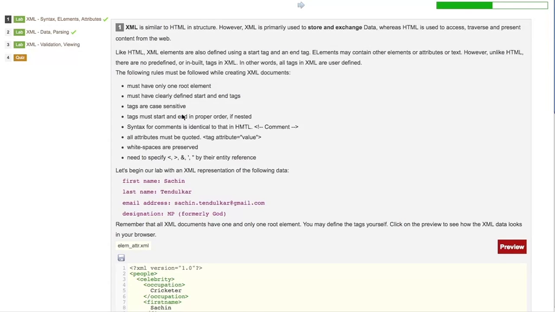Okay, now that we're done and dusted with HTML, let's look at XML, or the Extensible Markup Language. As the name suggests, XML is a markup language similar to HTML in structure. However, where HTML is primarily used to access, traverse, and present or display content from the web, XML is used to store and exchange data.